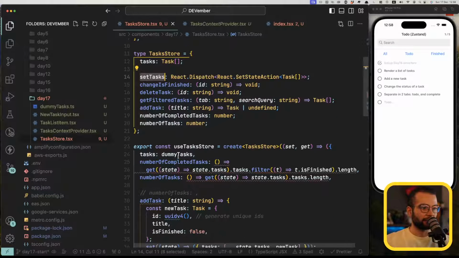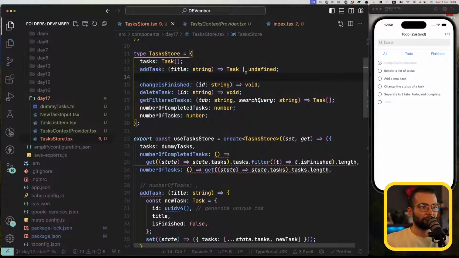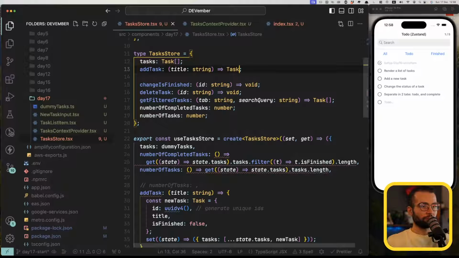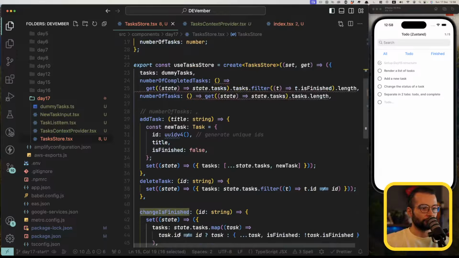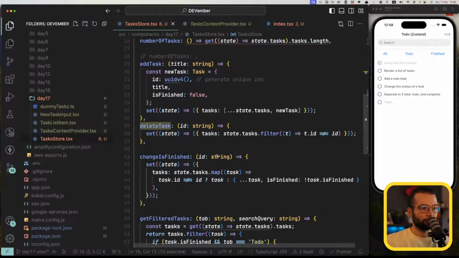For example, set task. It's not going to be set task. We don't even have a setter for tasks. We only have an add task, which receives a title. This is the first one, and it returned tasks or undefined. It doesn't return anything, so it will return void. Now, next one, change is finished. Change is finished receives ID and returns void. Delete task, string, void.